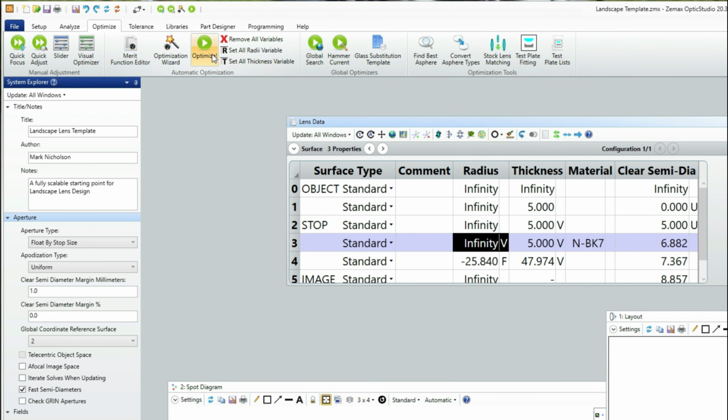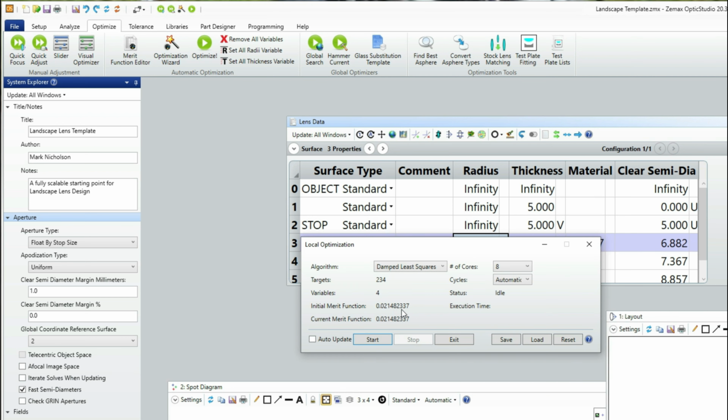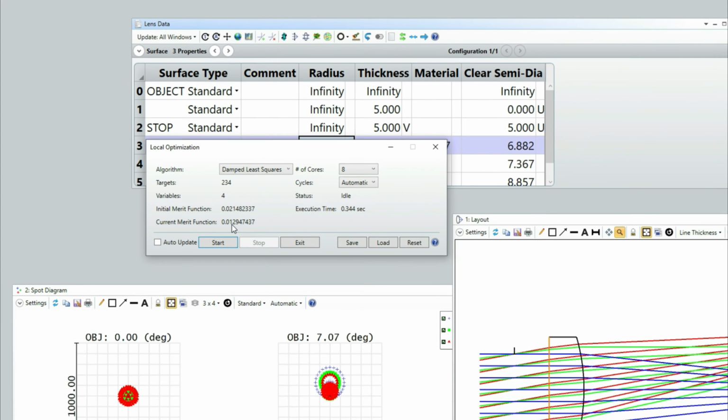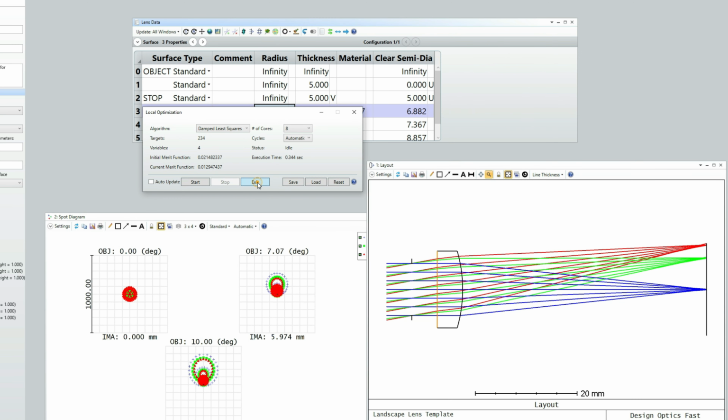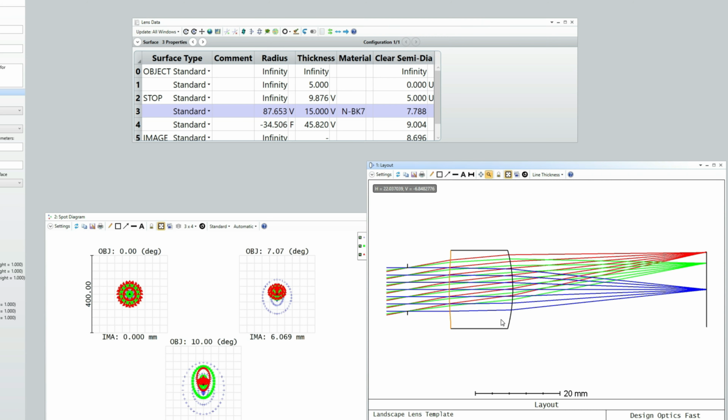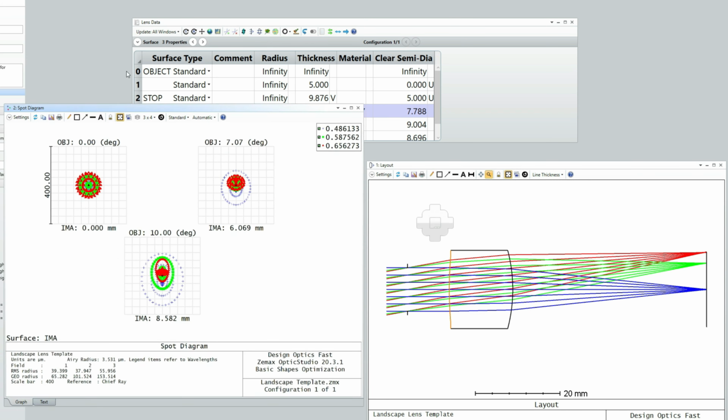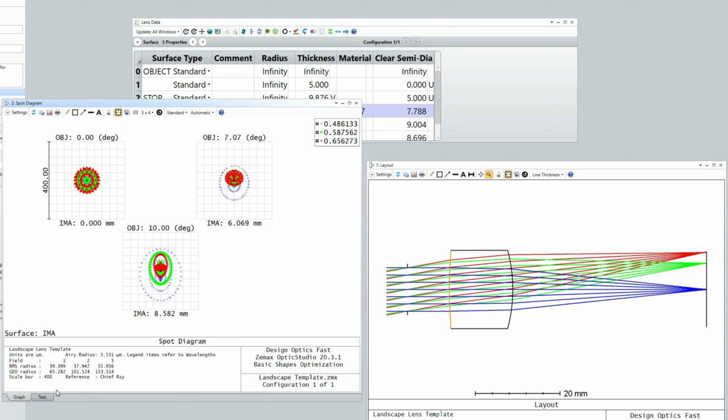And now let's just hit optimize. You can see the initial value of the merit function is 0.02. Think of that as being very related to the RMS spot size. And if we hit the start button, very quickly, 0.3 of a second, the merit function has dropped by about half. And if we have a look at what we've got, you'll see that we now have a lens where the spot has improved significantly. The spot is now 40 microns, 38 microns, 56 microns, much better than it was, but still a long way away from our target radius of 3.5 microns.